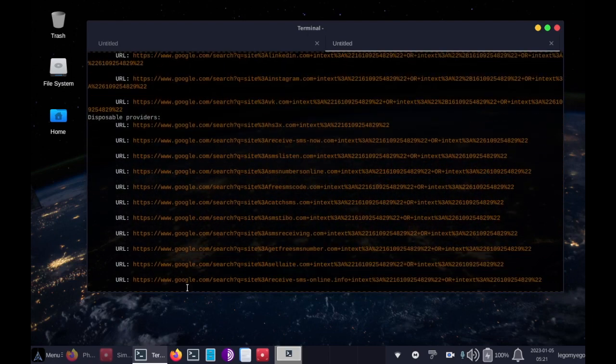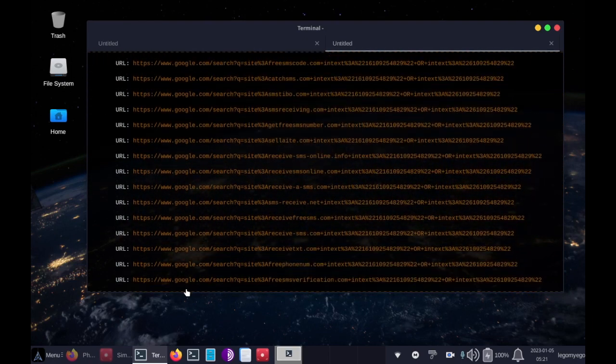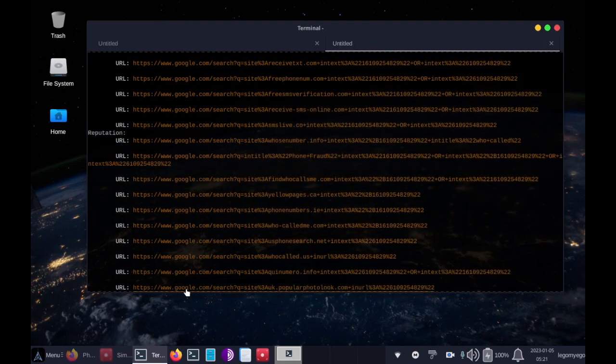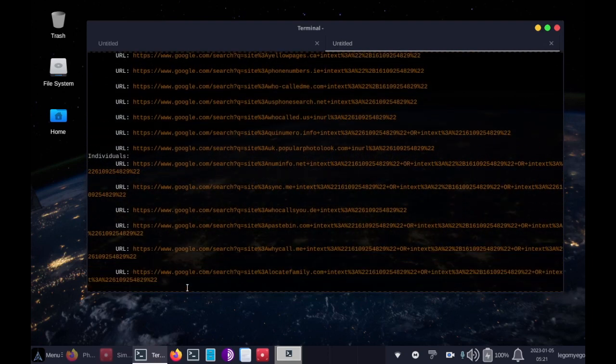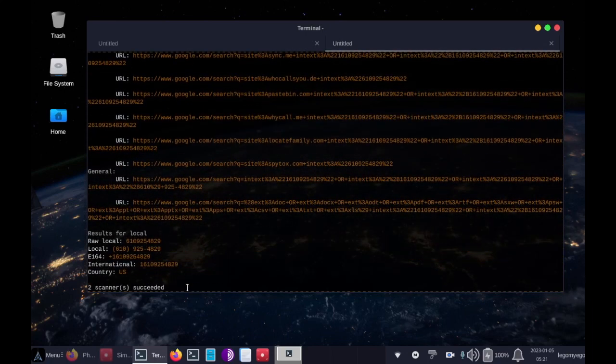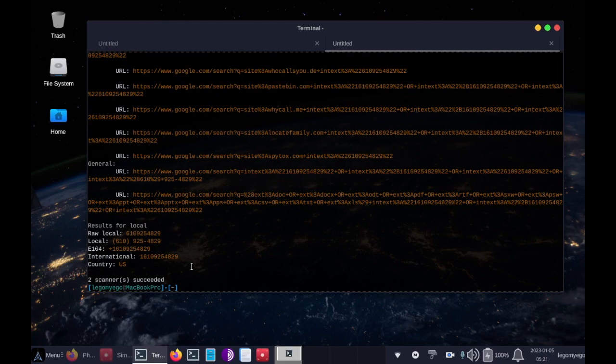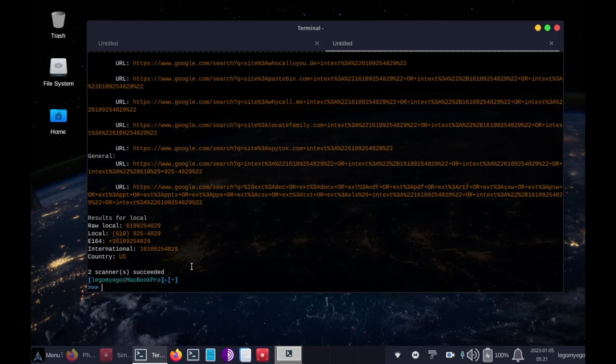You can click through here, and sometimes you'll have results, sometimes you won't, it really depends. And even if you have results, it might just be like one or two pages out of all these. So you want to check the pages individually to find results. So, all right, our scanner succeeded.